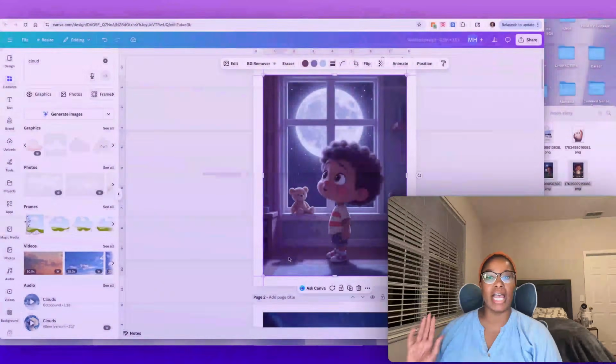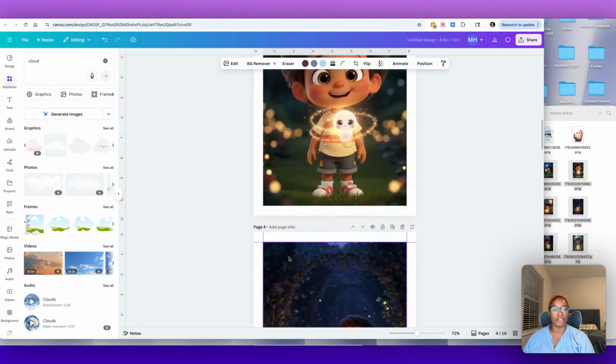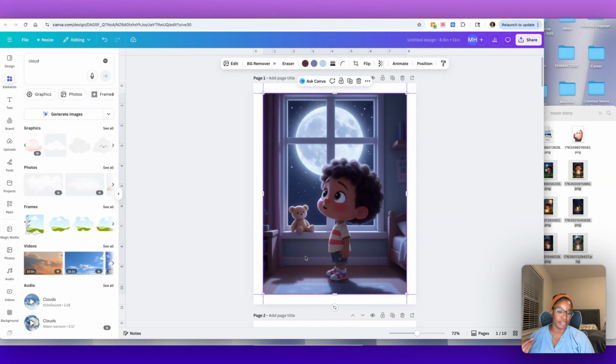All right, so we have all of our images formatted to the sides to fit within the margins, and I'm going to take you through them in just a second, but the next step is to add the text to your image. Now, there's a couple of different ways that you can do this.